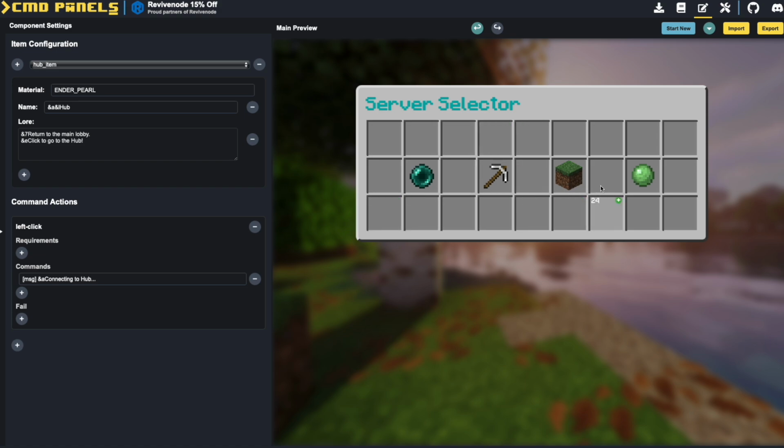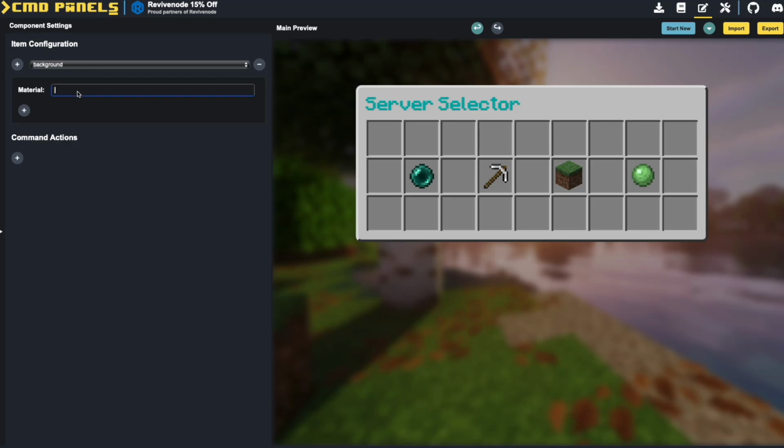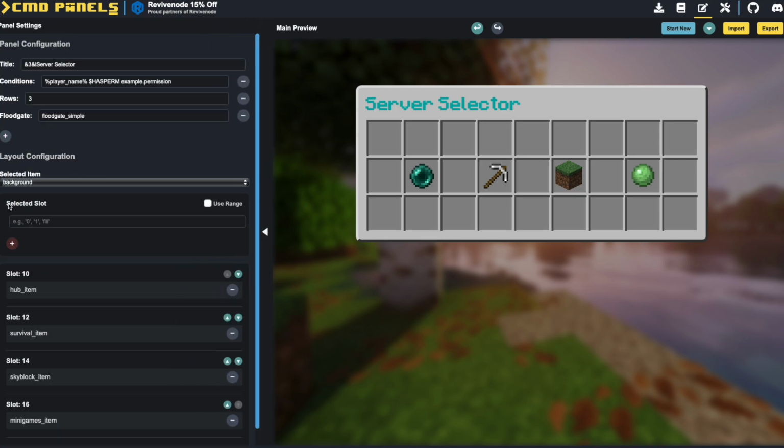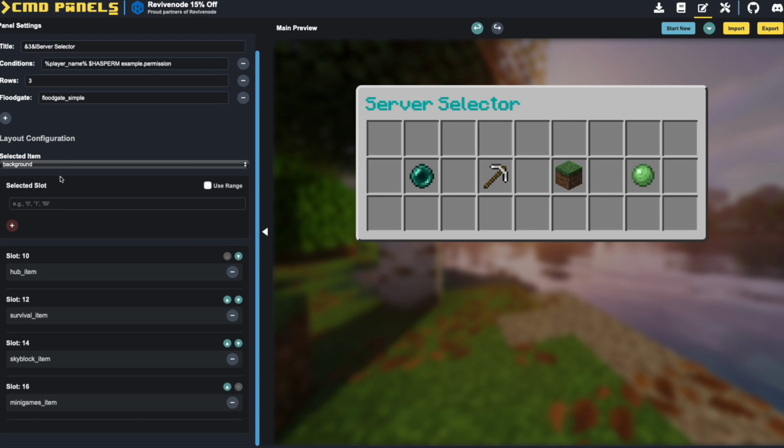We want to put some glass panes all around and fill those empty slots. So I'm just going to click on plus and make that background be whatever you want. Alright, black stained glass pane just for the material. We go back over to panel settings. And you'll have a layout configuration where you can choose more advanced features with the slots. You'll be able to apply logic here.